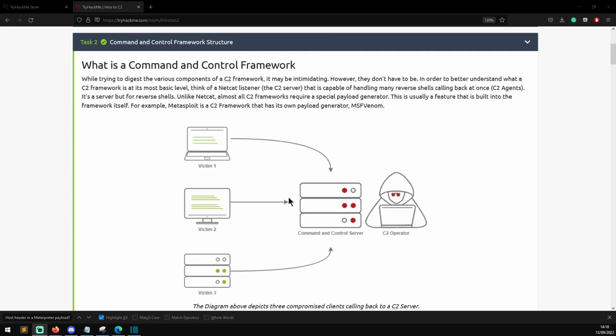What is a Command and Control Framework? While trying to digest the various components of a C2 framework may be intimidating, they don't need to be. In order to better understand what a C2 framework is at its most basic level, think of a netcat listener, the C2 server, that is capable of handling many reverse shells all calling back at once, C2 agents. It's a server built for reverse shells.